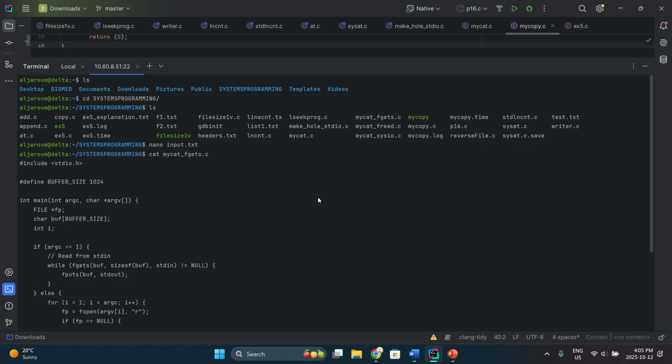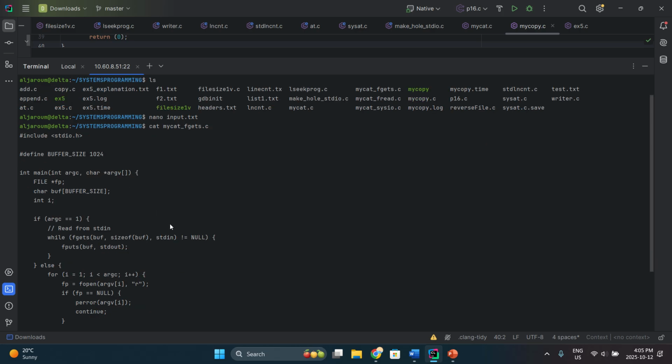So here's the source code on my screen. You can see that it just includes standard input output. It defines a buffer size of 1024, and in main it checks if there are arguments, and if not, it reads from the standard input with fgets and writes it with fputs. Otherwise, it loops through each file, opens it, reads it, and outputs them.